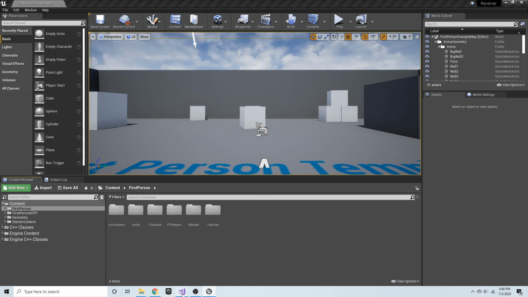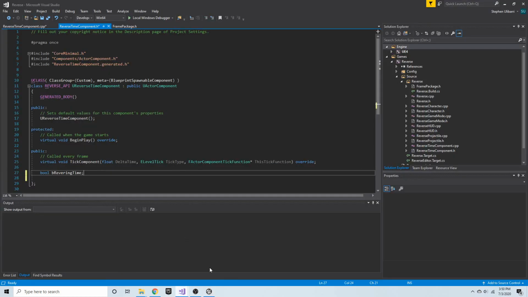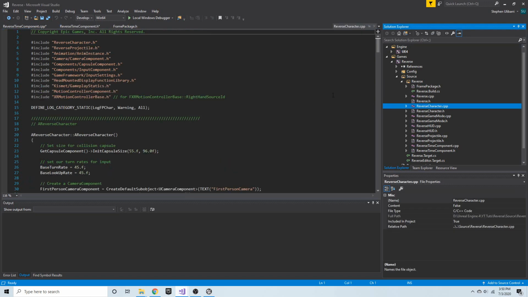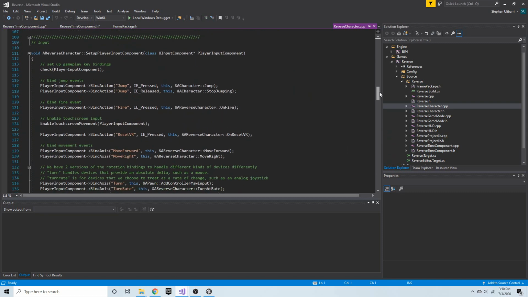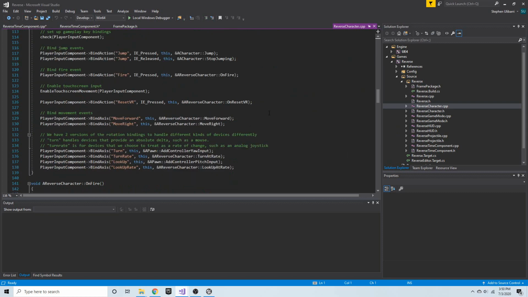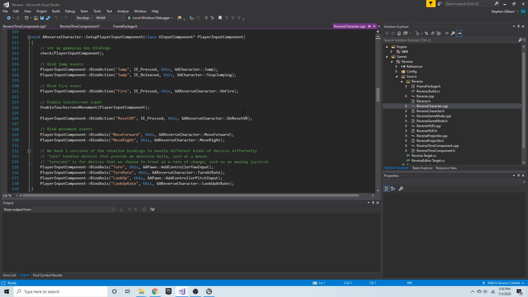Now in our C++ project, we're going to go to the reverse character here. That's the character we have set up for this. And we're going to scroll down in ReverseCharacter.cpp to the SetupPlayerInputComponent function, and you'll see examples of how we can bind functions to these inputs.